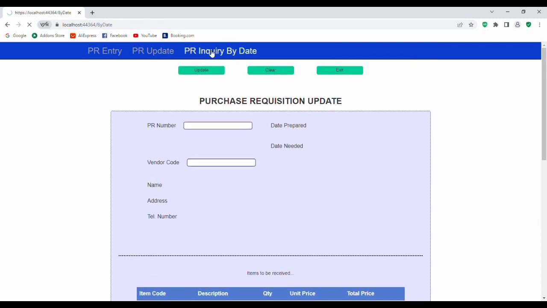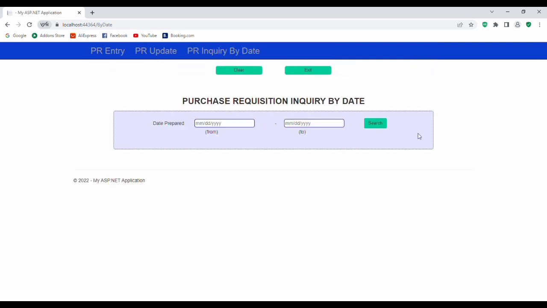Let's proceed to the inquiry by date. Input the date prepared from and to. Once you search it, it will display those requisitions starting from the date from until the date to.